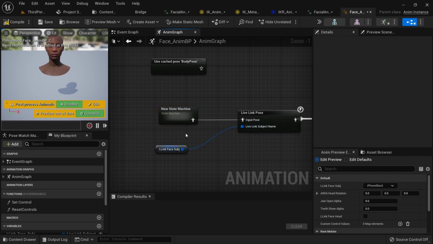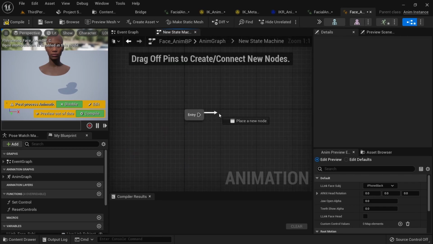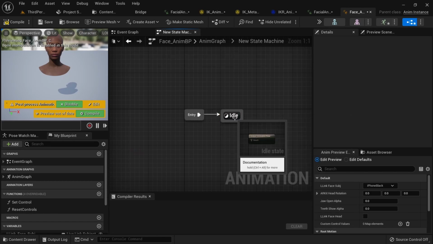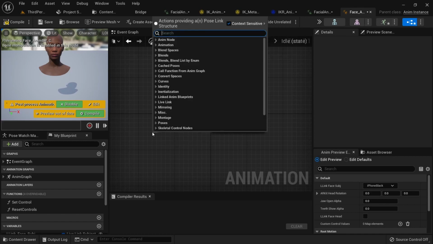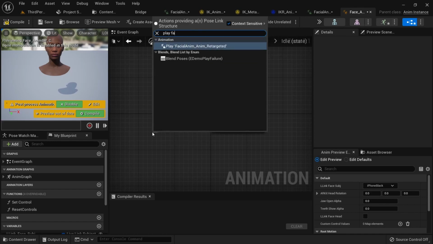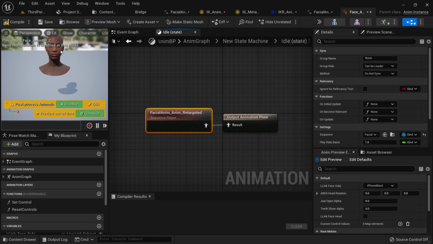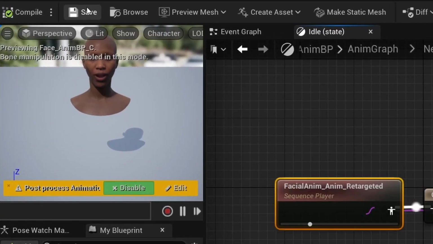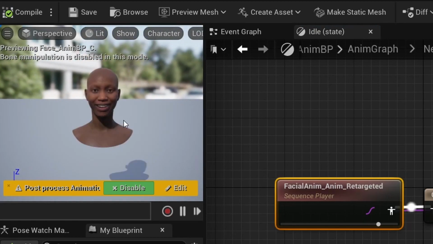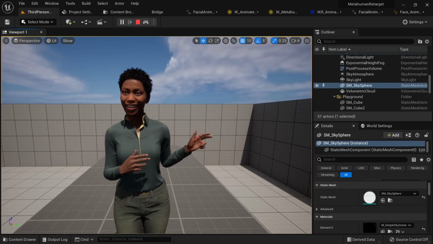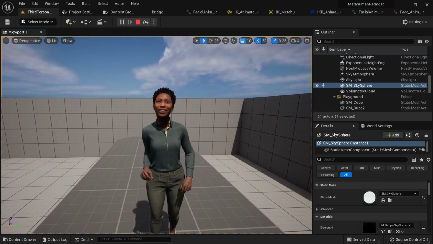Add a state and call it idle. Drag off from this node and search for play and the name of your retargeted facial animation. When we compile and save, we can see that the advanced facial animations are now playing on the Metahuman. On the map we can also confirm this, and we are now successfully playing one animation for the body and fingers and a separate animation on the face.